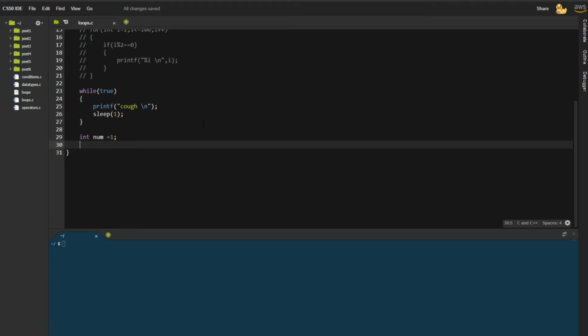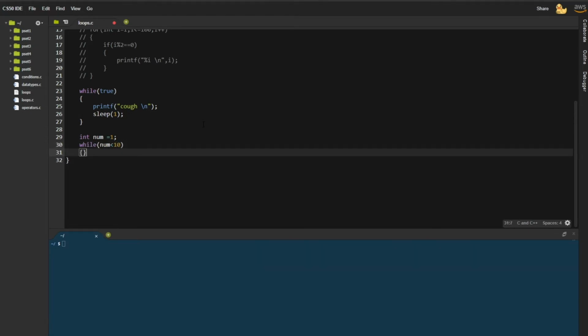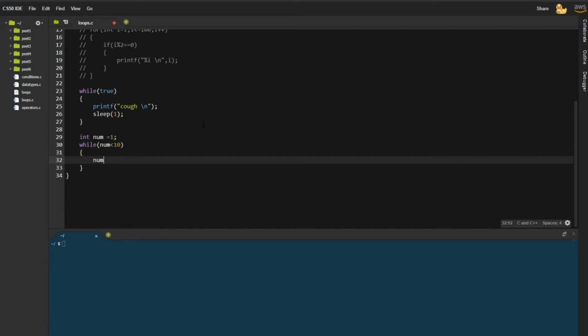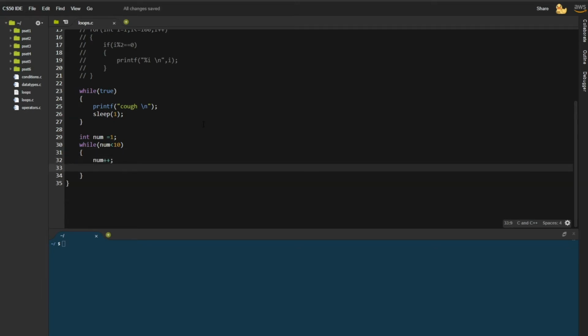Now we want to check while our num is less than 10, we want to keep doing these certain tasks. So we want to increment num, and we also want to print it. printf("%i\n", num).